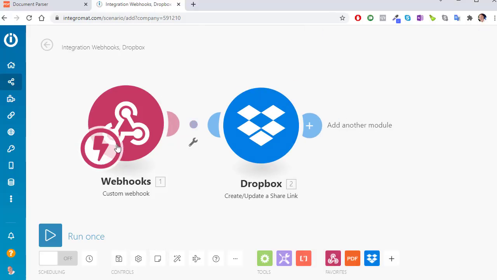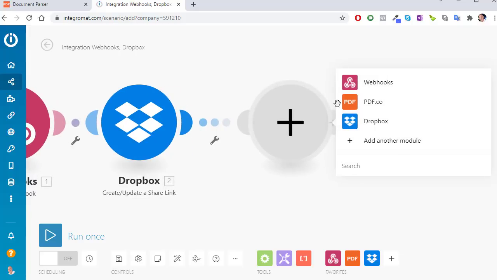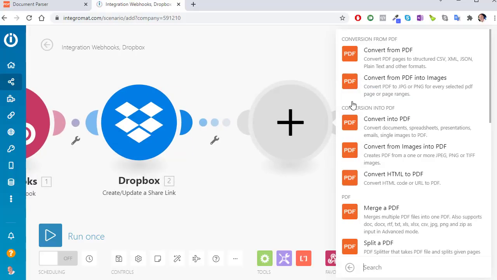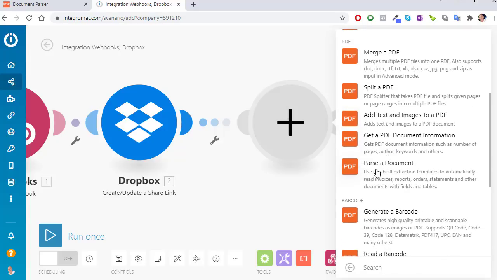Now that we have that, what else do we want to do? It's going to create that link. And now what I want to do is take that link that it just created and send it to pdf.co. And once you connect your pdf.co, what do we want to do? Well, what I really want to do is parse a document. We've already created it, but we created it in a template, and I want to parse a document.